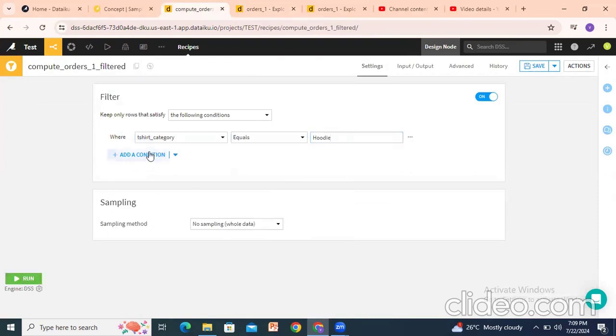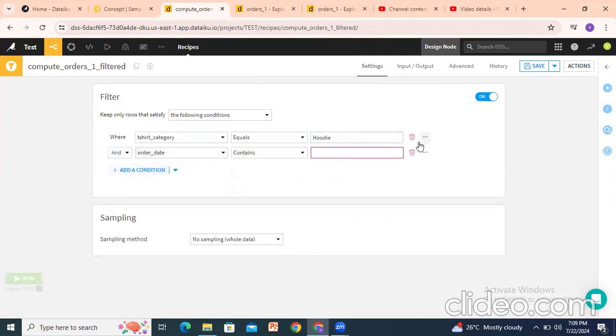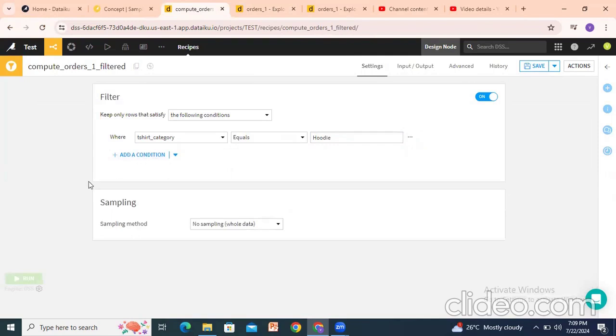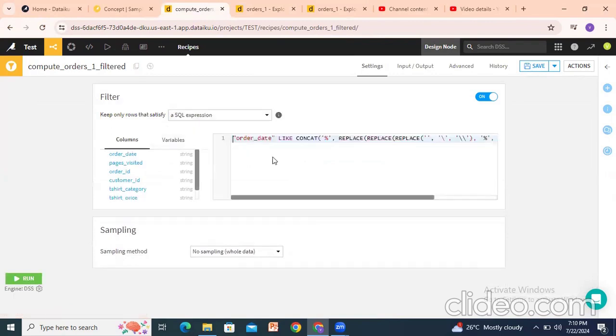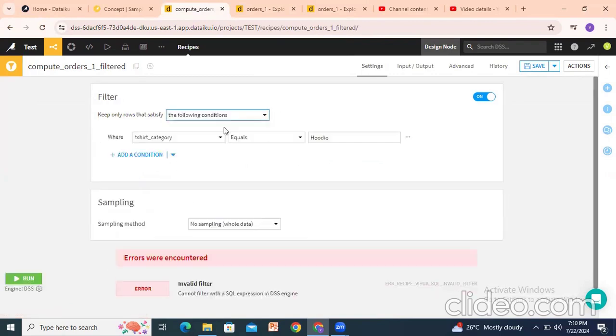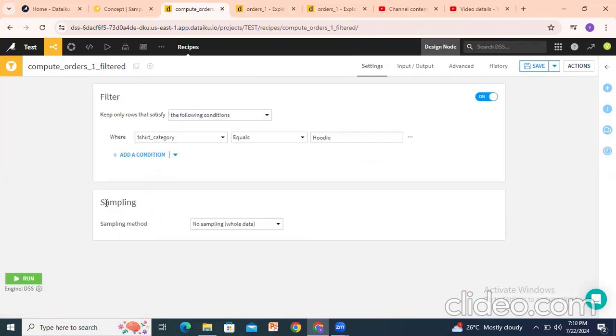If you want any other condition, just add the condition here, such as order date, etc. I will remove this one. This is one way. Here I have done t-shirt category equals hoodie. The same thing we can apply with a formula also, order date or something like that, and with an SQL expression also. So the following condition is hoodie.